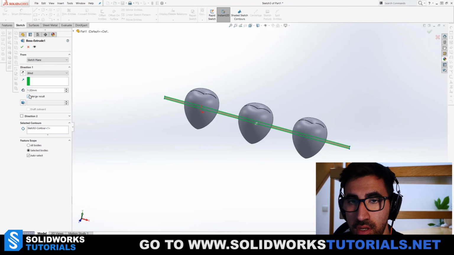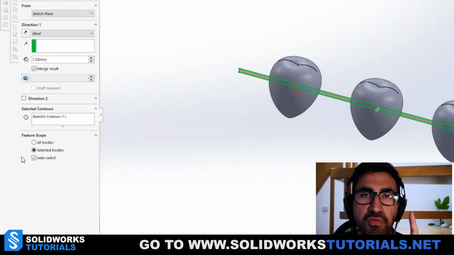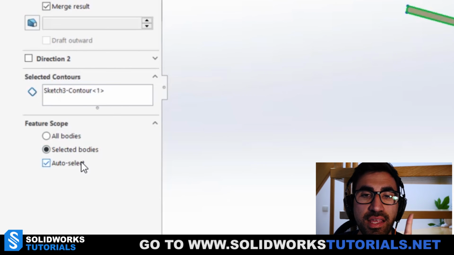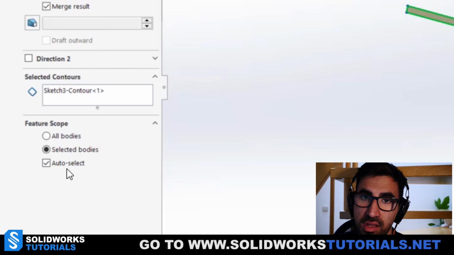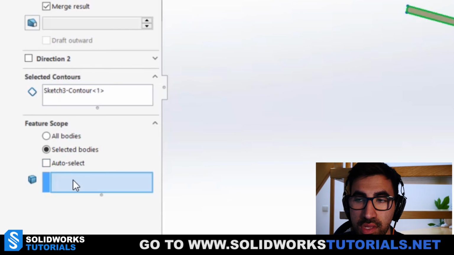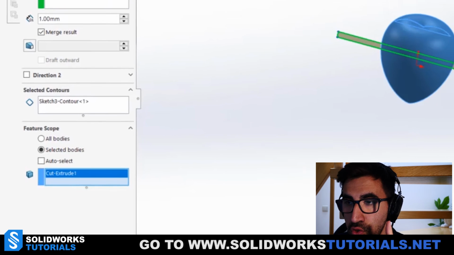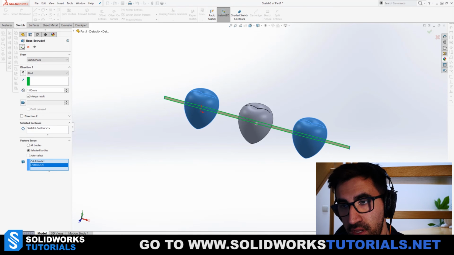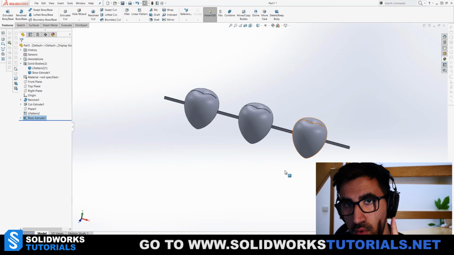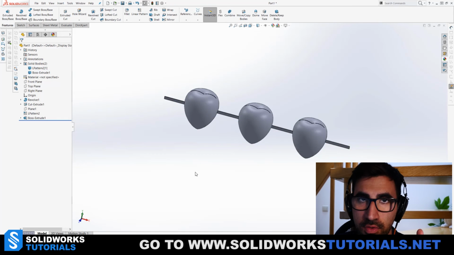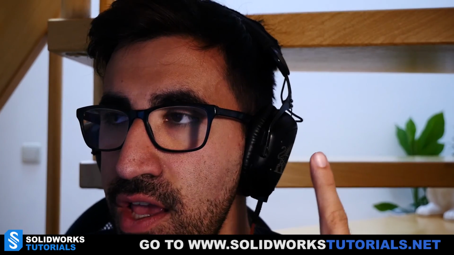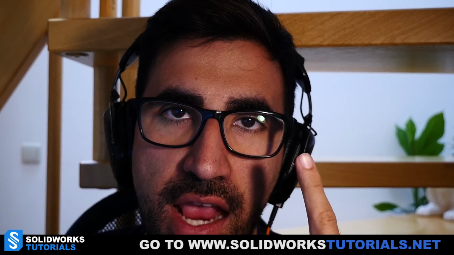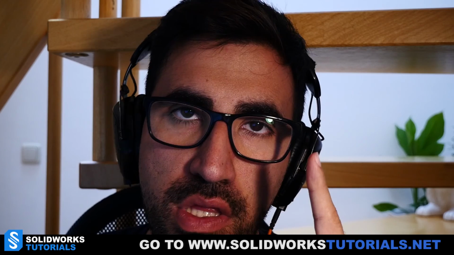Or I can check merge results, then I will see a new section in my property manager called feature scope. On default, it is set on selected body auto select. Uncheck auto select, then you can pick which 2 bodies are allowed to merge with this third one. Then if I click OK, these 2 are considered one body and the one in the middle is considered a separate body, so I'll end up with 2 bodies. If you get this right, a lot of your problems will be solved automatically.